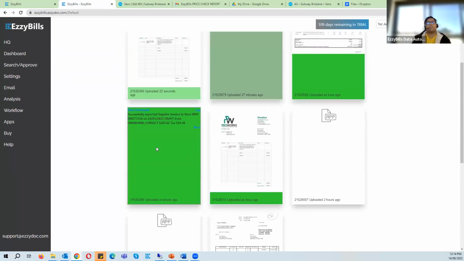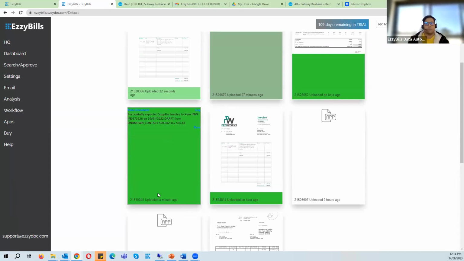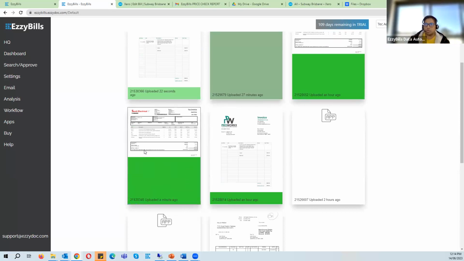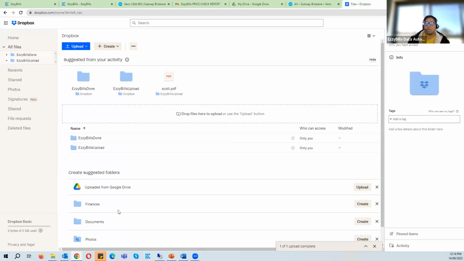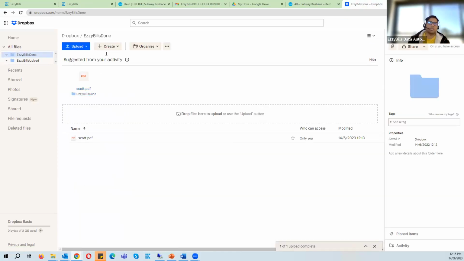Dropbox is definitely faster than Google in terms of integrations. As you can see, in under a minute, we've got the bill and we've processed it already. This was Scott Electrical. And now EzzyBills must have moved this bill into, yeah, there we go. It's now in the EzzyBills done folder. So that's how this integration works.